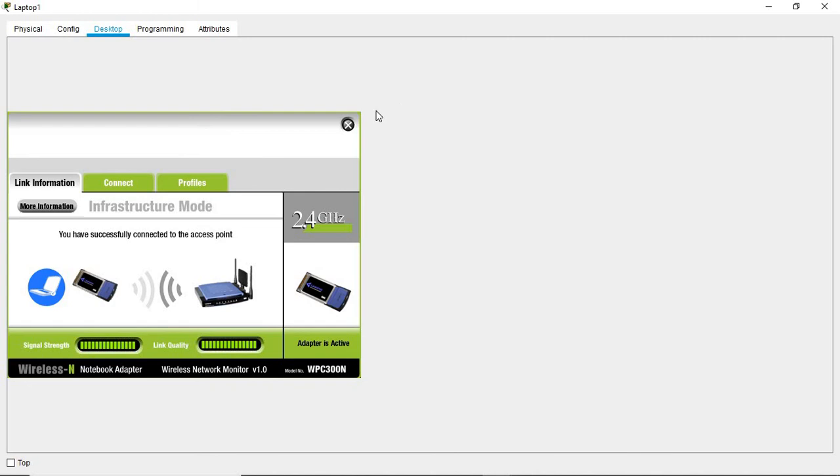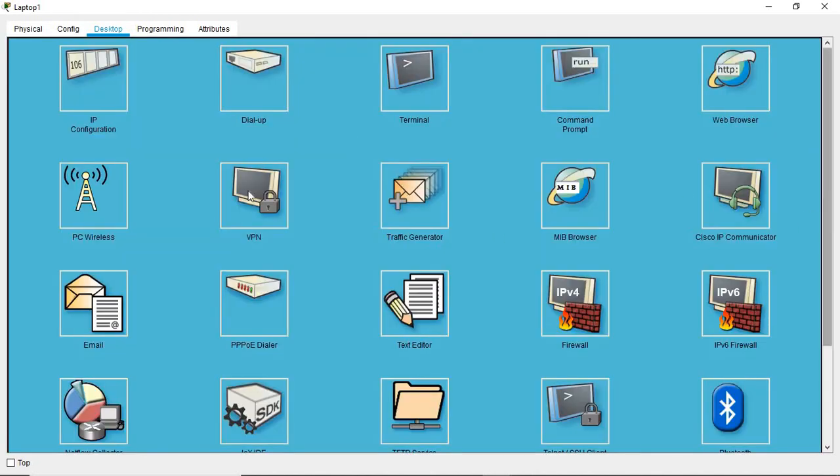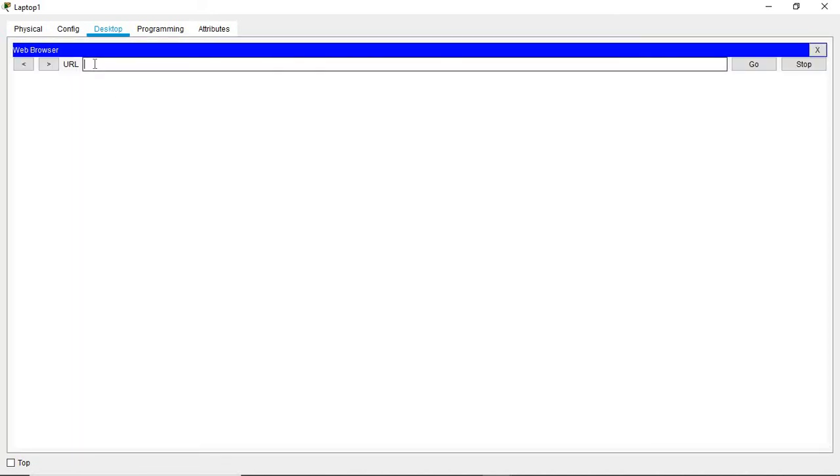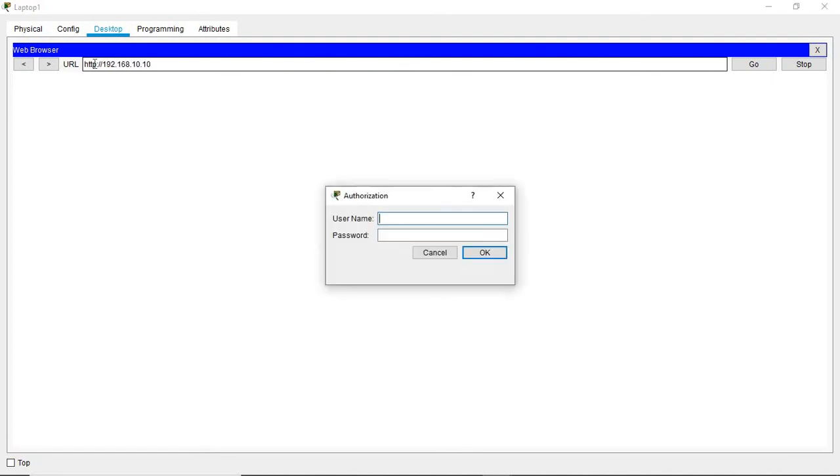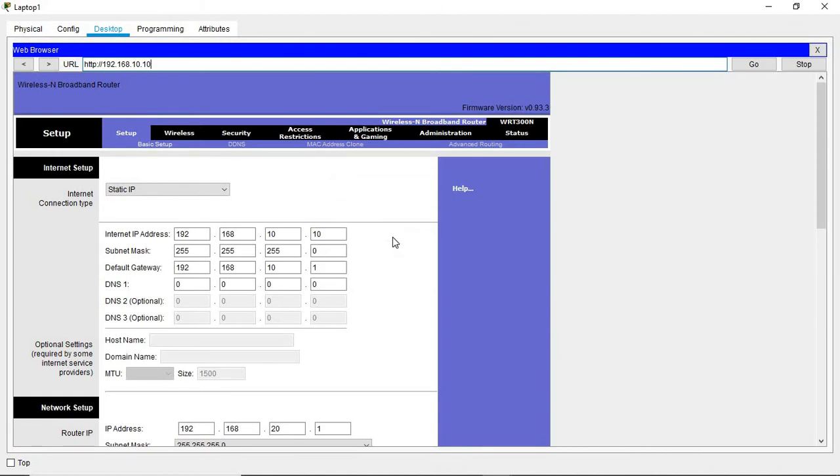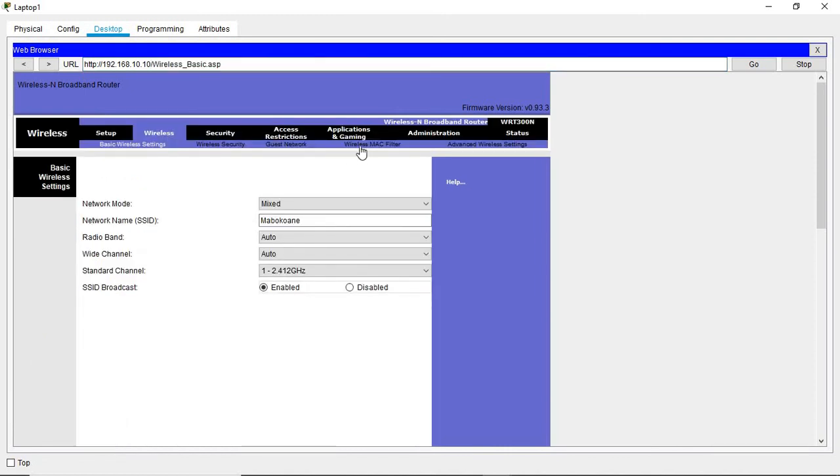Now let me log in again to my router using a browser. 192.168.10.1, admin, CCNA. Okay, fine. Now we have done some basic configuration on how to change the password. We can also have wireless MAC filter here.